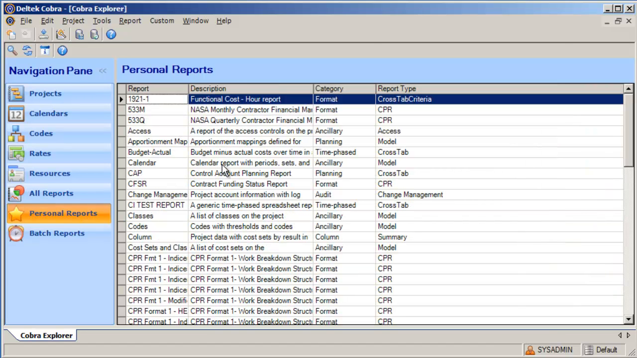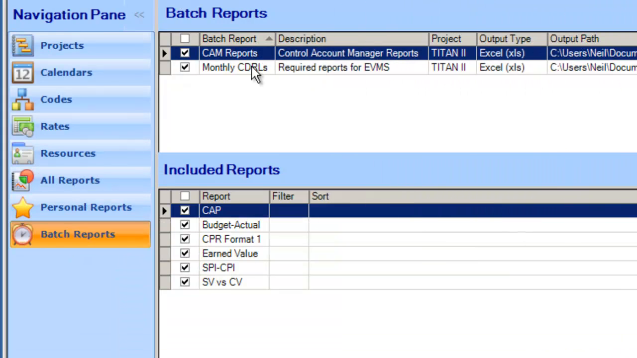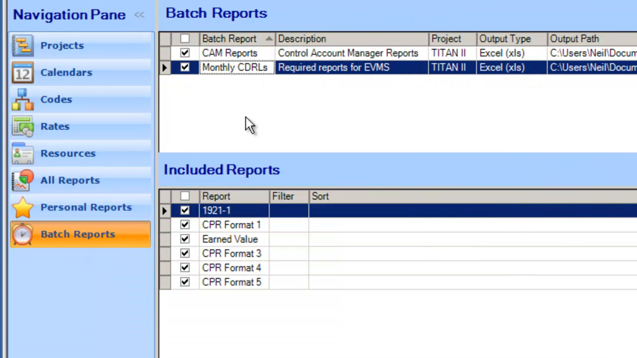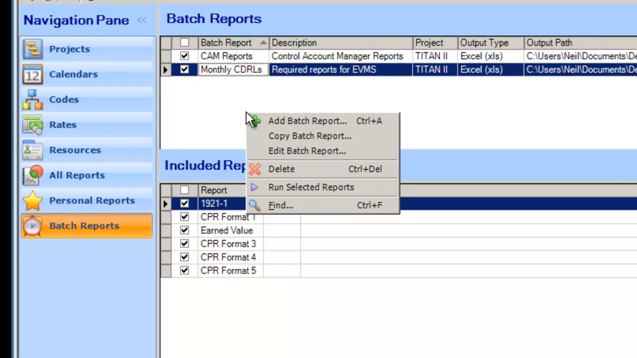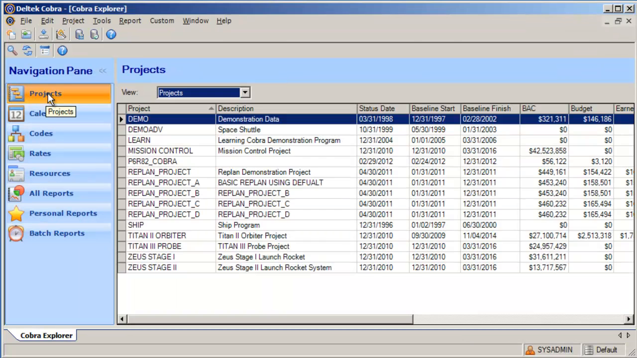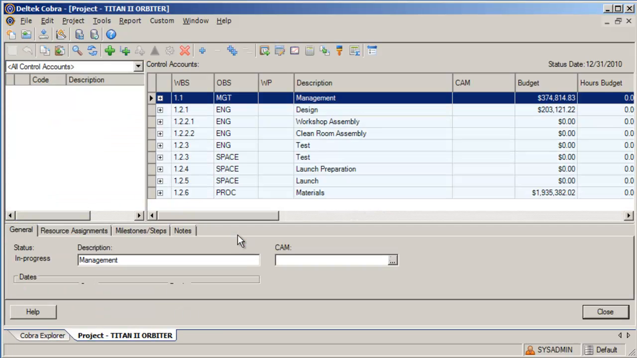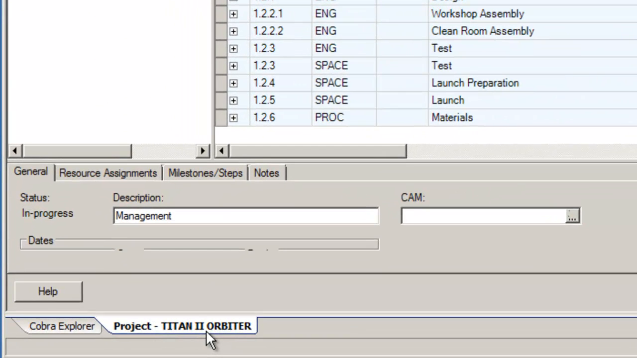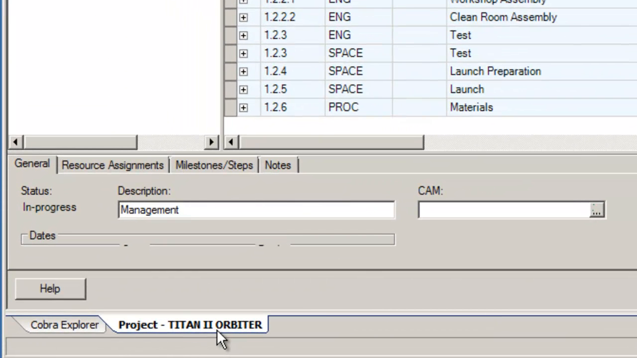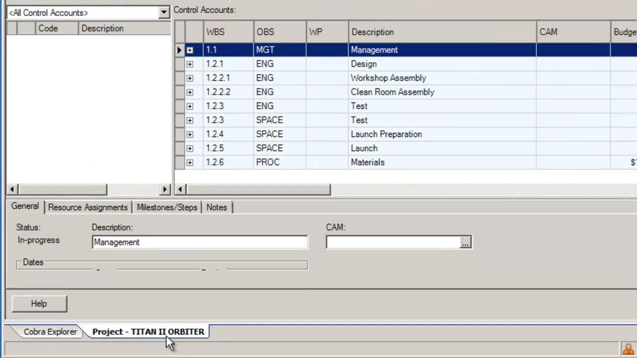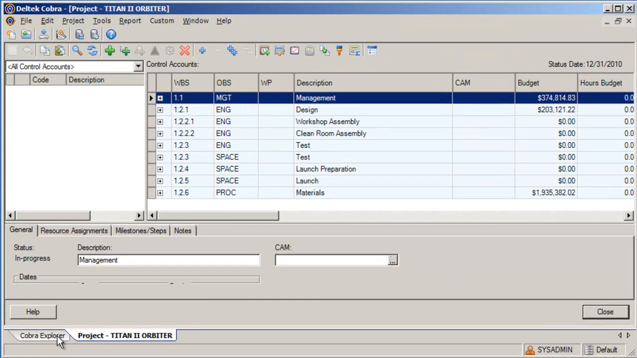The Personal Reports tab allows you to create a subset of the reports you are most interested in. Batch Reports allows you to organize commonly run reports into a named batch list and run these as a batch process on selected projects. Returning to the Projects tab, let's double-click on a project to open it. When the project is open, it creates a tab for that project at the bottom of the screen. You can open many projects during a session and navigate between them using these tabs.